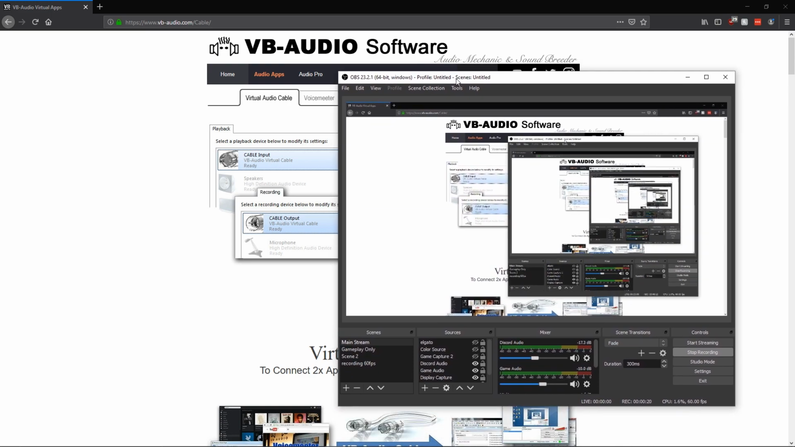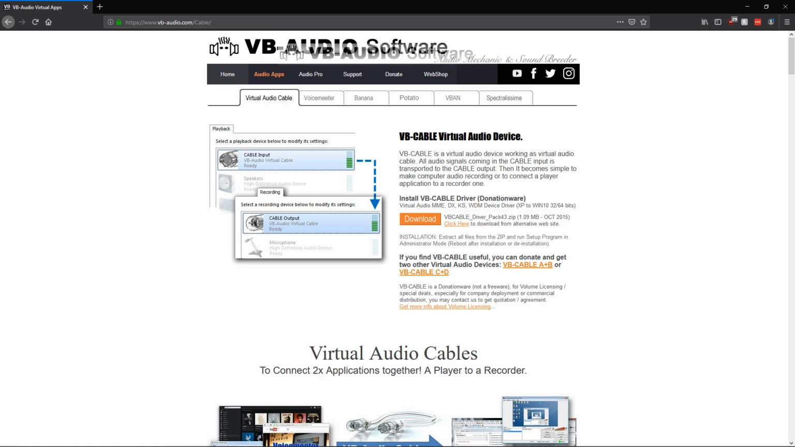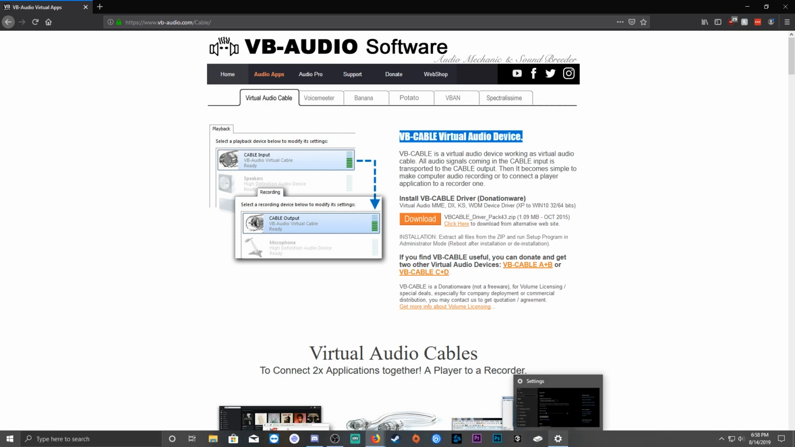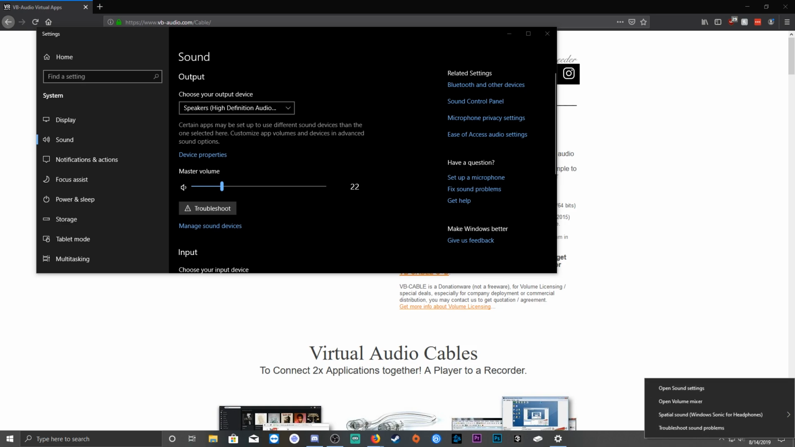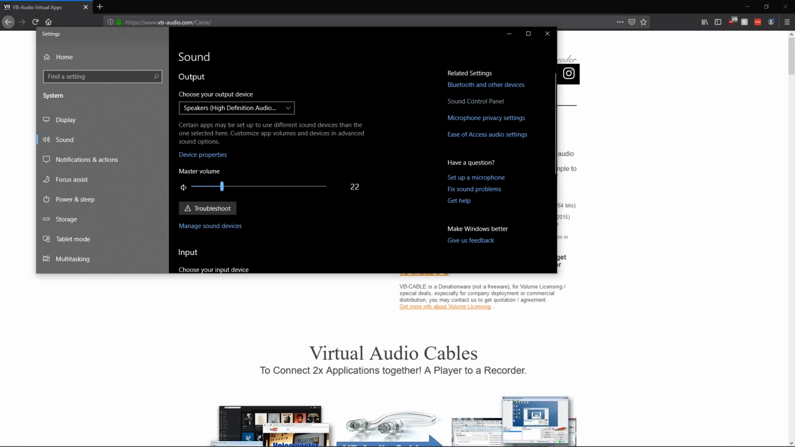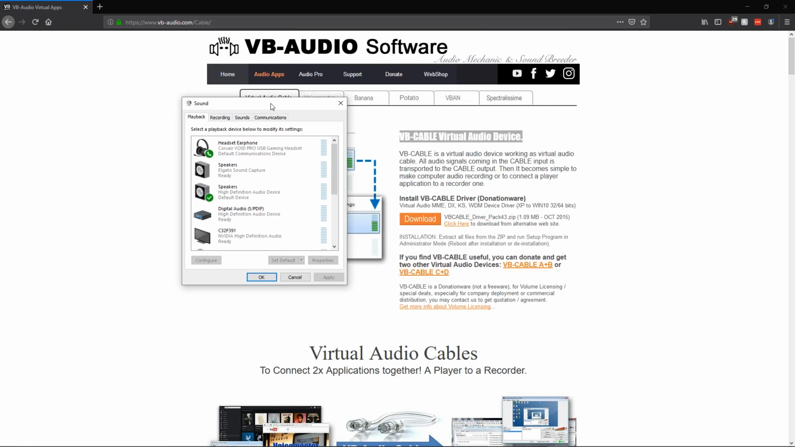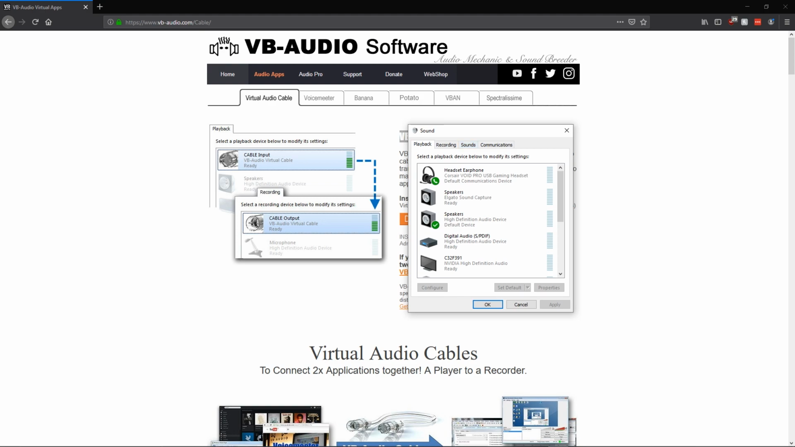Alright, so to begin with this whole tutorial, you need to download a software called VB Audio Cable. It's a virtual cable, basically. All you need to do is download that, install it, run it, restart your computer, and then launch your sound settings, which is down here in the corner. Hit open sound settings, it'll bring up this page, and then go to the sound control panel. We do this because a lot of the other stuff you need to do is on this page.